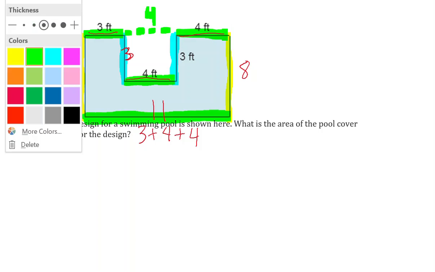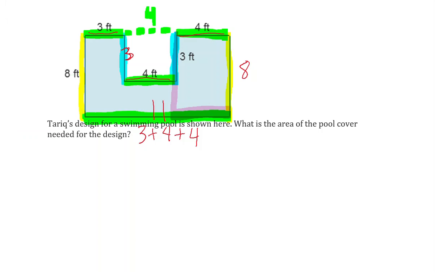So I'll just do one example. Let's say we make this a rectangle here, a rectangle here, and then that would leave me with a rectangle in the middle.